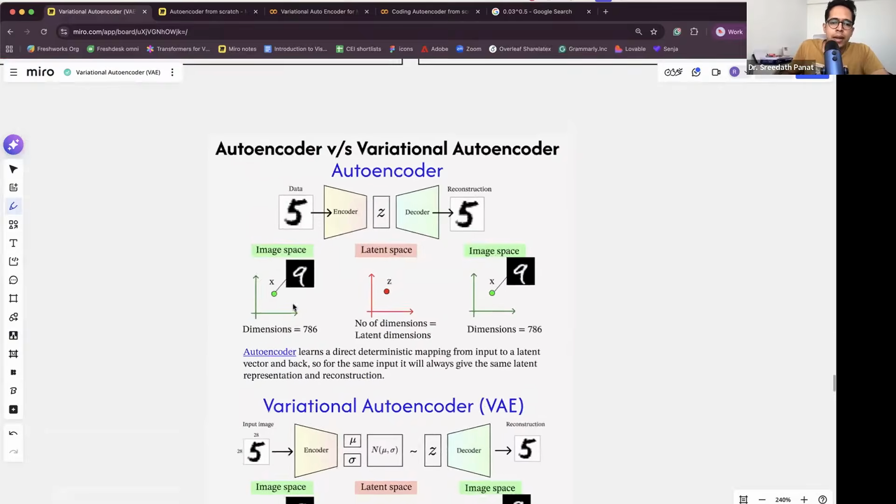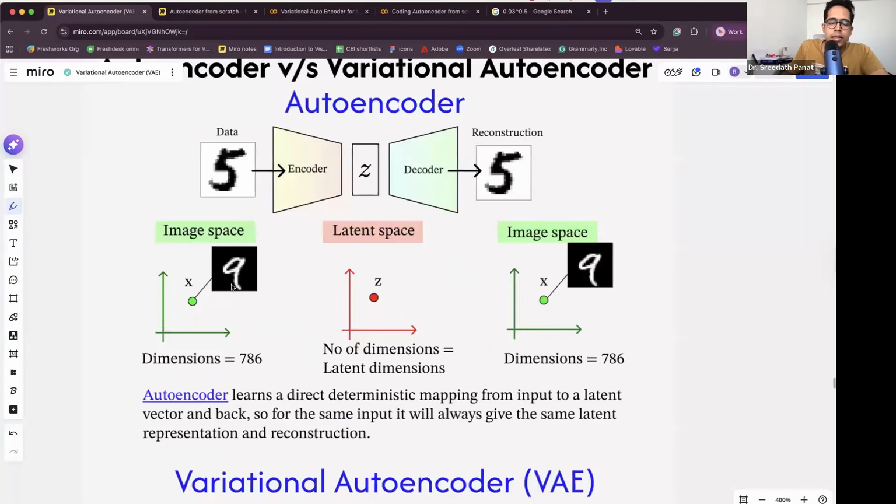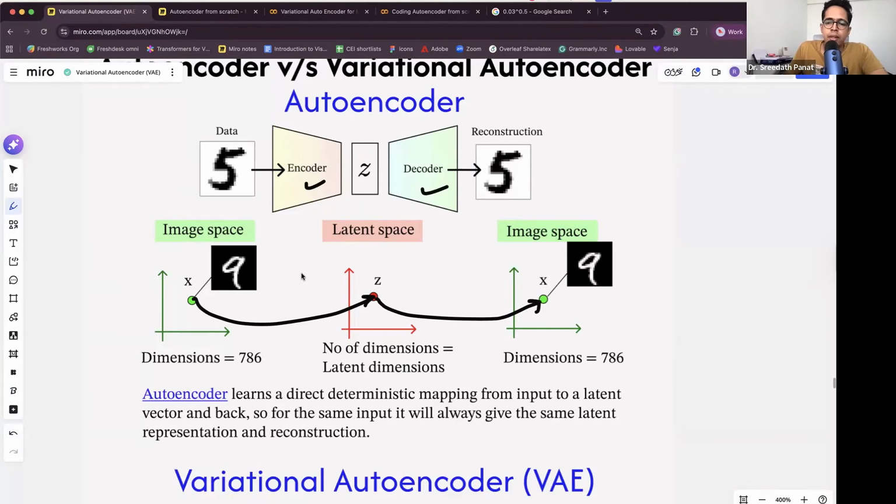So just look at this diagram. In autoencoder, a digit like this is directly mapped into this point in the space. From that point in the space, if you are reconstructing, you will get the image back, if the model is very well trained. So if the encoder and decoder are trained for many epochs, and if the latent space dimensionality is not too small, the reconstruction will look very close to the original input image.